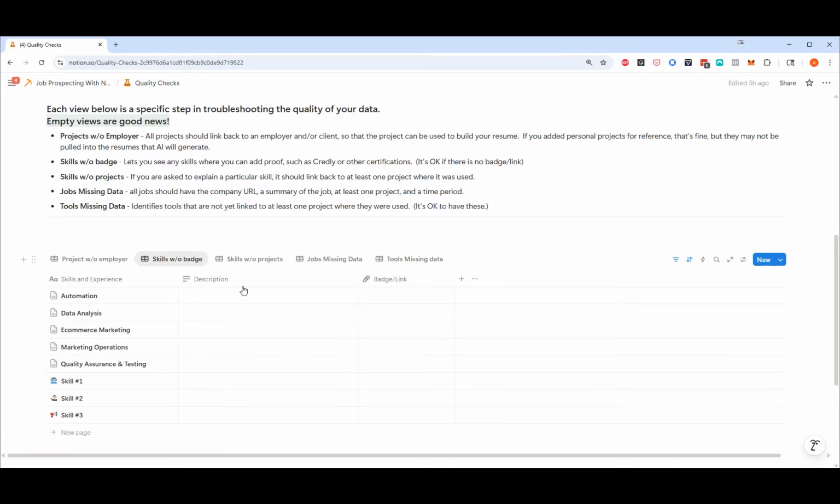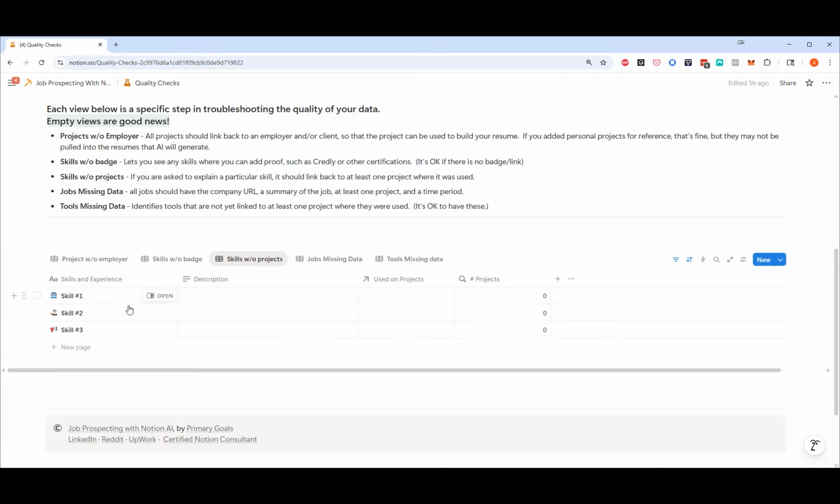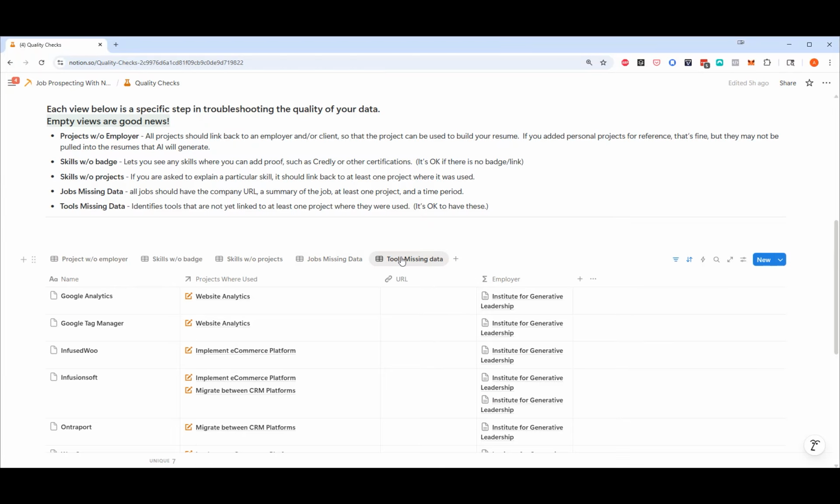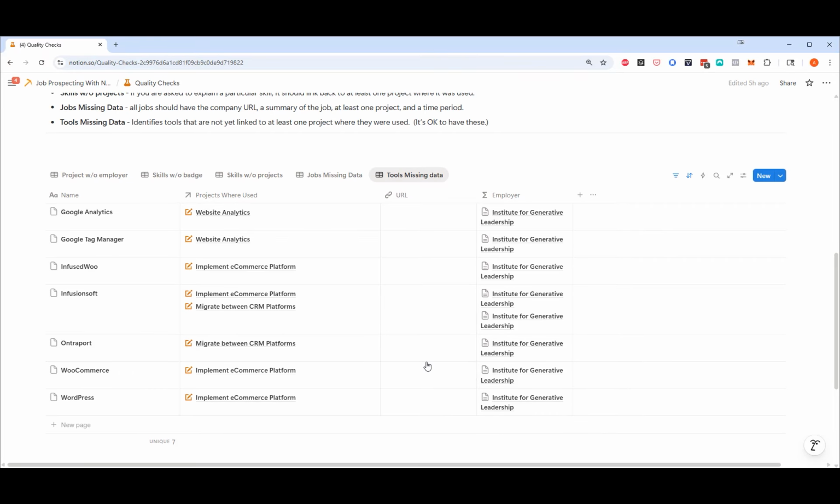I've listed a series of skills, but I have yet to define what some of these skills are, and if there are particular badges or links, I haven't entered those. If there are skills that I entered but are not yet associated with projects, those would be here. This is a way where when you say there's a skill you have, you can justify that skill by showing where it was used. If there's any jobs that have missing data, those are shown here. For example, this one's missing a URL, and there's no direct projects for this particular employer, which is my self-employment company. And lastly, tools that might be missing any data. For example, Google Analytics, that has a specific URL, as do all of these other tools.